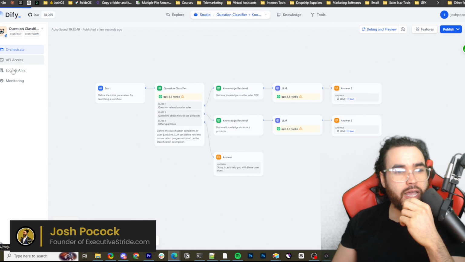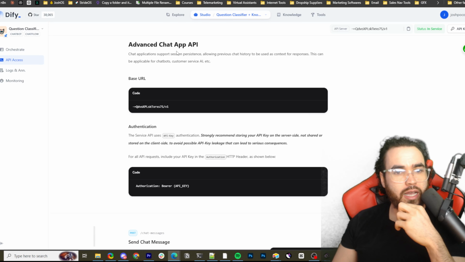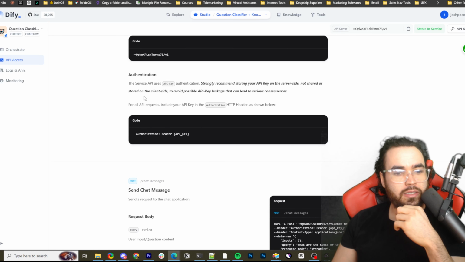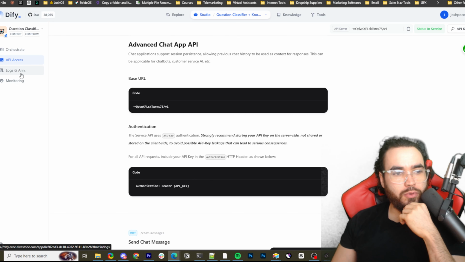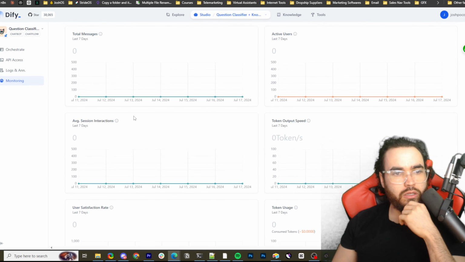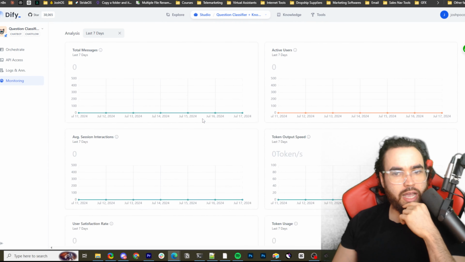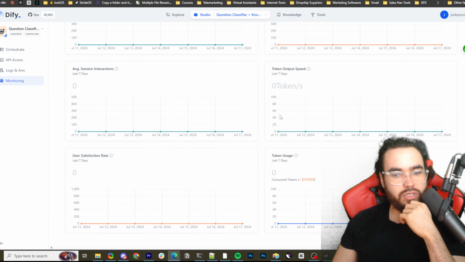Orchestrate, API access, log. So advanced AI, chat AI, so we can literally see, wow, this is super, super cool. Okay, boom, we can see our logs and annotations right here. Total messages, active users, average session. This is pretty crazy stuff.